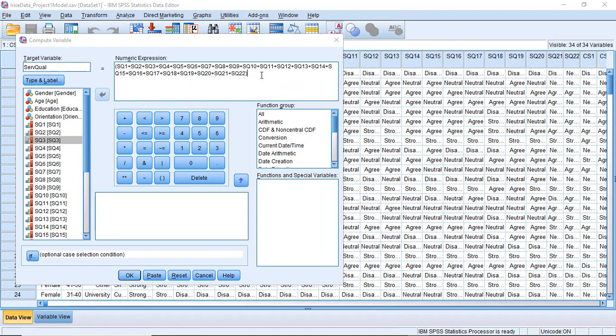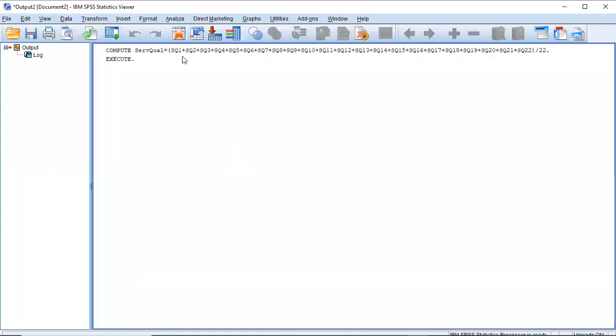Note that you can equally type, okay? Instead of double clicking, you can just type divided by 22. And after this point, we take OK. When we take OK, this display screen will show, and we will see that we have computed the variable service quality, okay? But we will give the name serve qual. So with this serve qual we gave, you can see the formula or the mathematical expression we entered, SQ1 plus SQ2 up to SQ22. And we have divided by 22. So we are done with service quality.